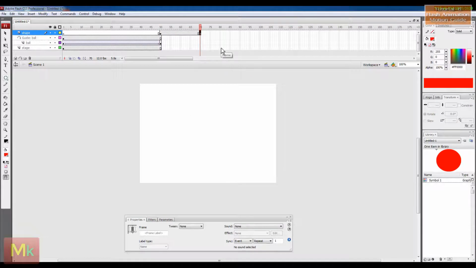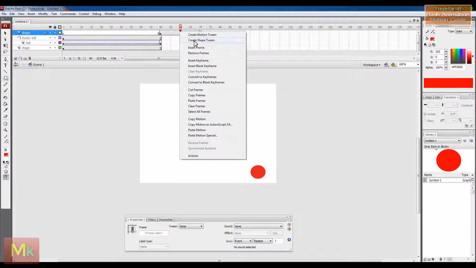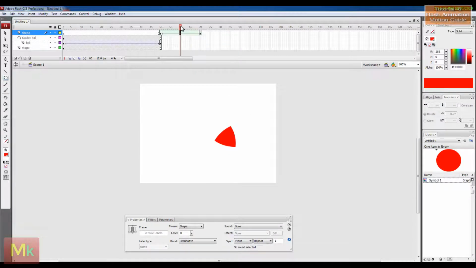Now draw another shape at frame number 70 of the shape layer. For this, select the polystar tool. From the properties bar, select the stroke color nil and fill color red. Now select the option and select the number of sides 3. OK. Now draw the triangle. In between the keyframe of the shape layer, insert Shape Tween. Now what happened? The shape of the ball is converted to the shape of the triangle by Shape Tween.